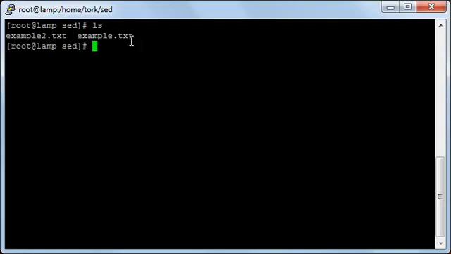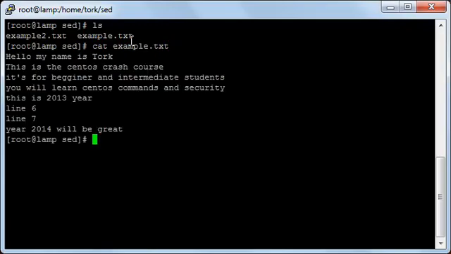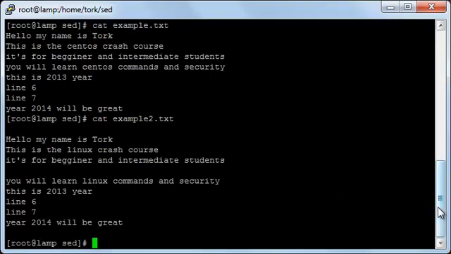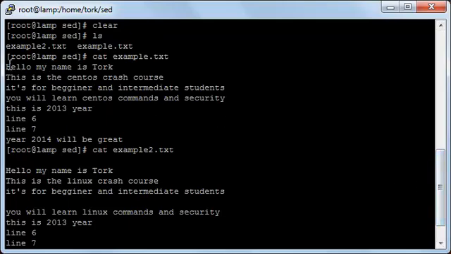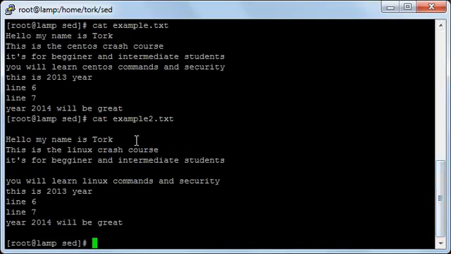First I will see the files that I have here. I have two files, example2.txt and example.txt. I will display the contents of the file example.txt, and then I will display the contents of the file example2.txt. As you can see here, the contents of the two files are similar. From this line here, hello, my name is Torque, to this line here, year 2014 will be great, you have the same lines in the two files, but the difference in the second file, which is example2.txt, is that there are spaces between some of the lines.